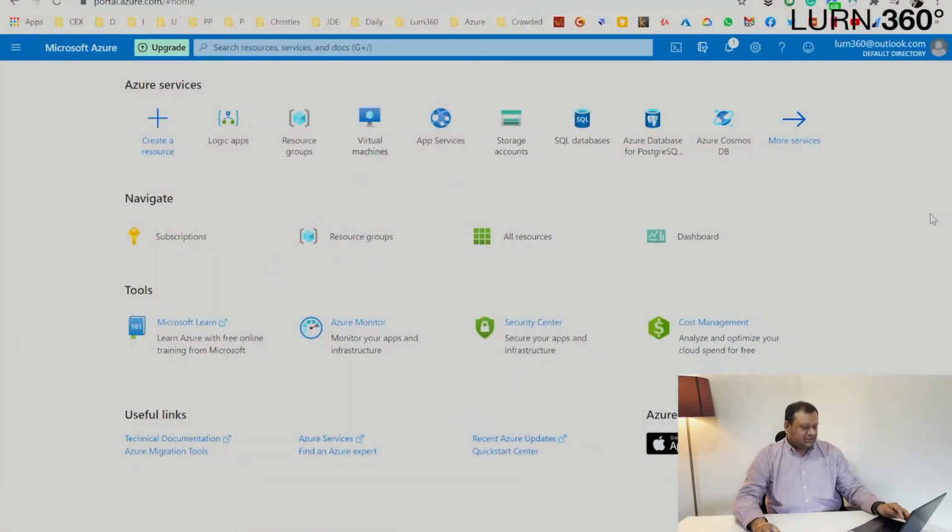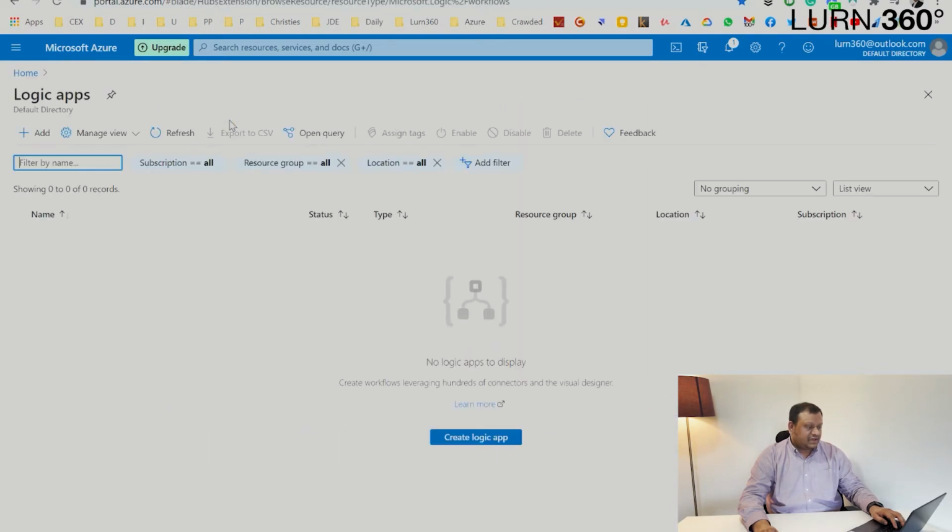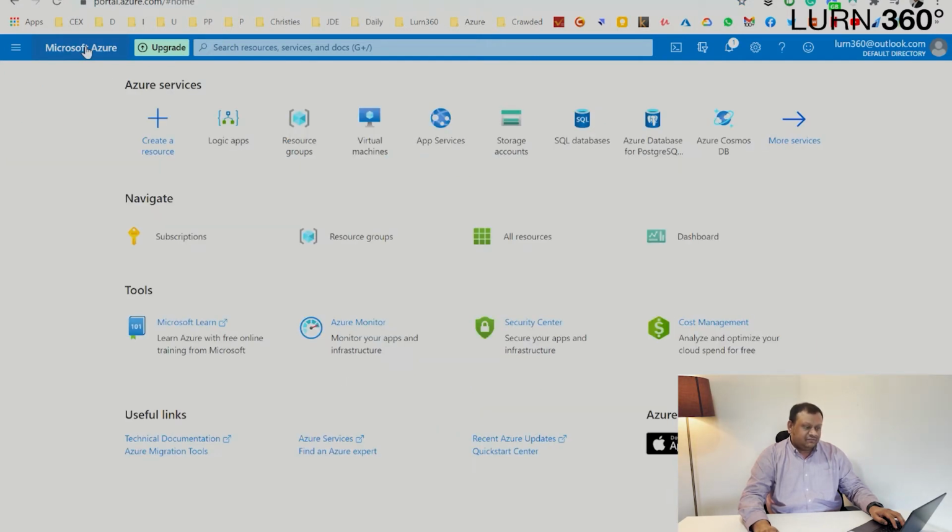So I'm on the home page when you log into Azure, right? When you log into portal.azure.com, this is the front page that you would see. Now, let's go ahead and click on the logic apps. Let's see if there are any logic apps. I don't see any logic apps here. If you're logging in first time and you don't see logic apps here, that's fine. You can just click on create a new resource. Let's start there.